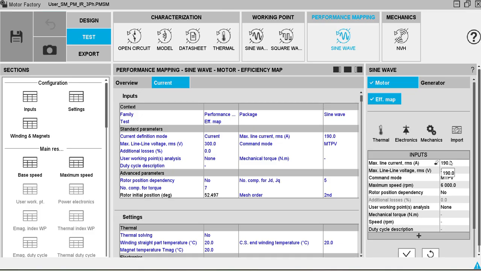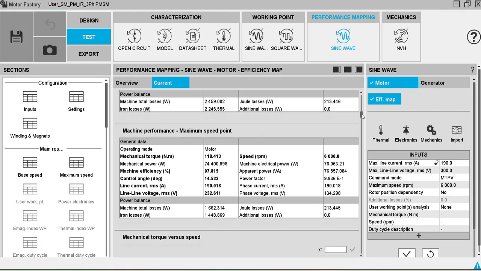Here we need to give the maximum speed as an input, and here I have put 6000 as the maximum speed. We again have two command modes, MTPV and MTPA. Here I have selected MTPV for above rated, because we need to check the motor performance above rated or base speed.